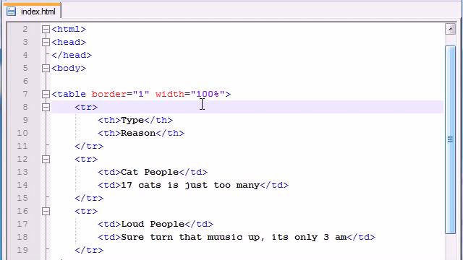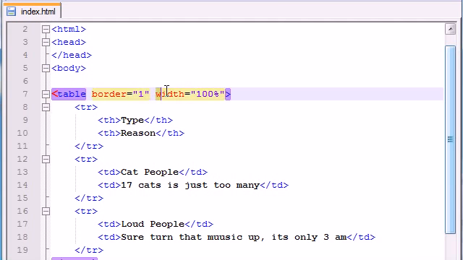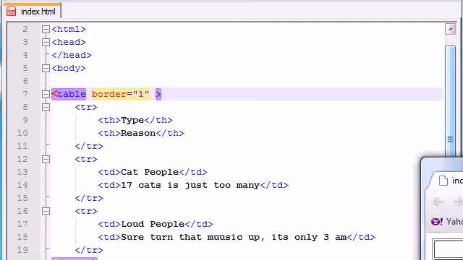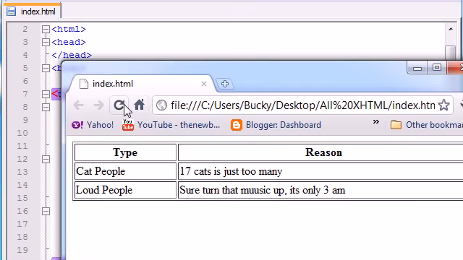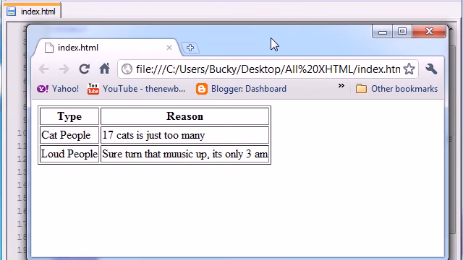Now I want to talk to you guys about another thing that you can add. Let's go ahead and get rid of this width because it will just confuse you. Let's keep the border. Now I want to talk to you guys about a concept called cell padding and cell spacing. So let's save this and refresh it until we just have a normal table.